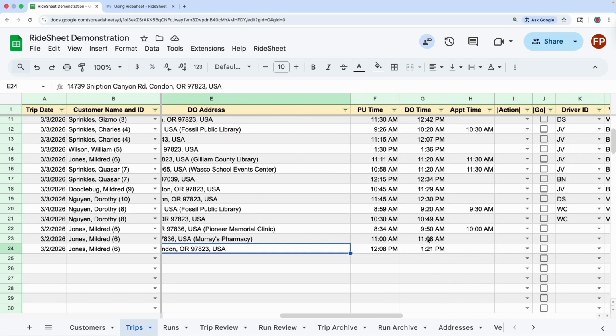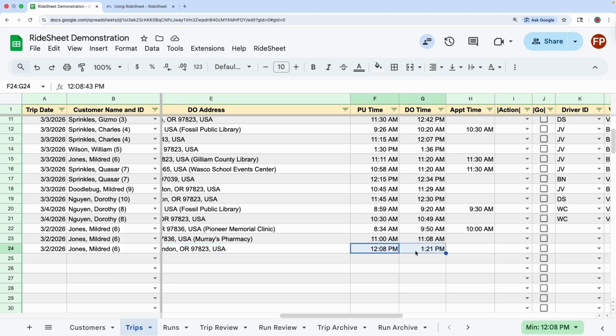Now, again, it adds an hour here. In this case, that's not really what we want. So I'm just going to clear these out. I'm going to set this to be about half an hour. I'm going to say, I think they'll be pretty fast at the pharmacy. So I'm just going to say 11:30 a.m.